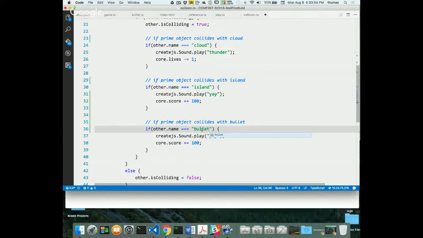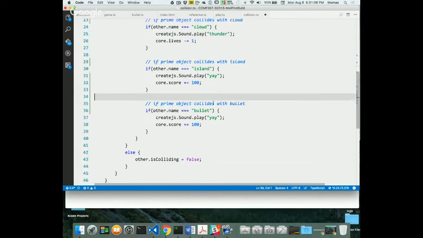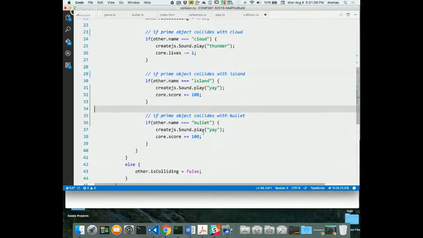Oh no, we need a sound. Yay! Gets points, I guess, for now, and then we'll change it later on. We'll say that it gets 100 points. For now, we won't reset the cloud, because we'll get 100 points, because the cloud, whatever it is, should be reset, right?